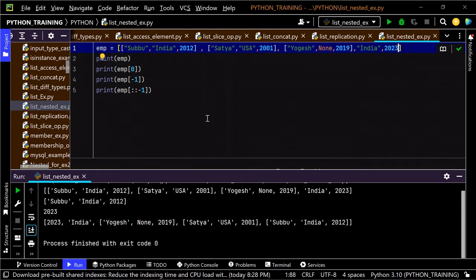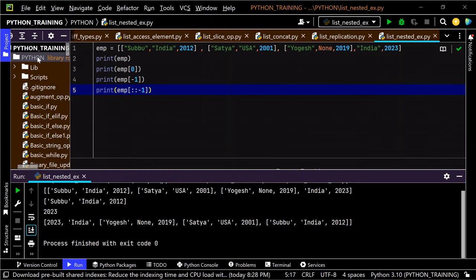Remember guys, in any sequence, so far we are familiar with string and list, three operations are definitely possible. And what are those? One is the slicing operation, then the concatenation operation, and then the replication operation. Then the fourth one we can actually try, that is known as membership. Membership operation is also possible on a list.